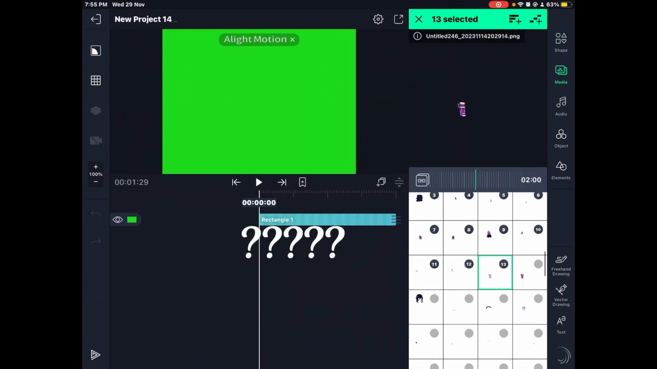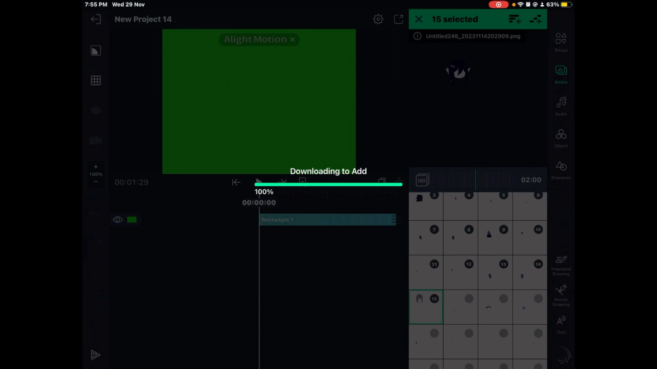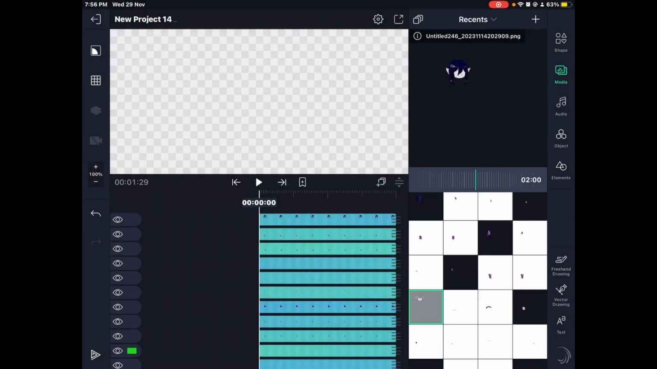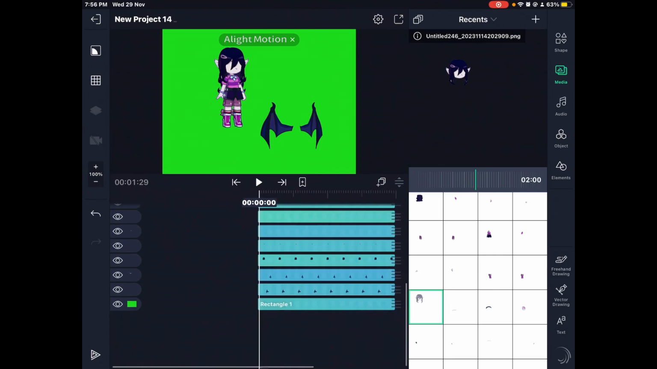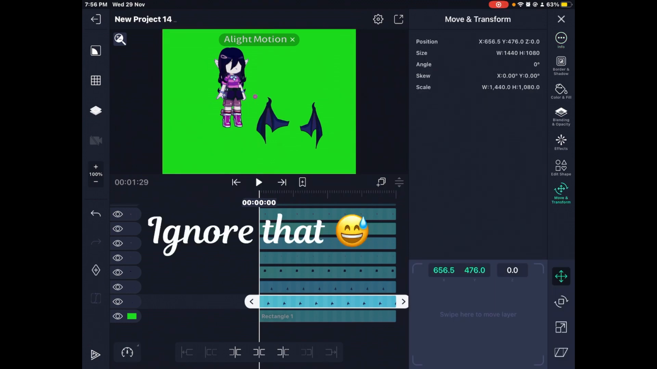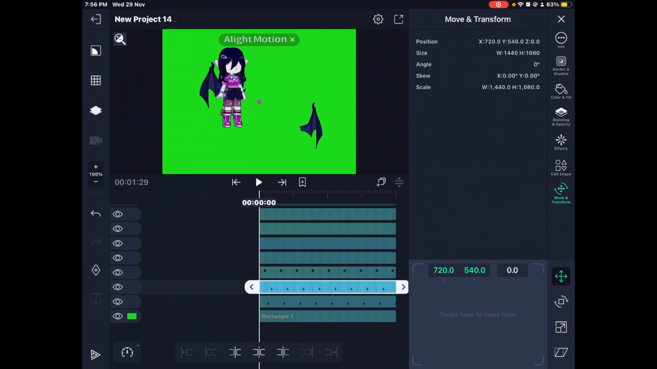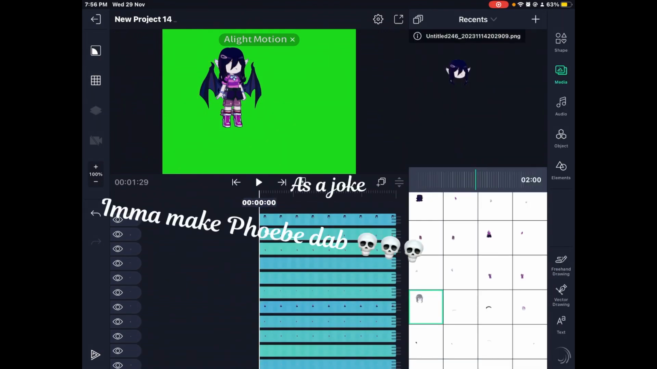Baby has a lot of body parts. And let's add it. And we've added all of the body parts. Oh, I completely forgot that I did this. Ignore that. I just did a part of the body sheet wrong, so it ended up like that. So here, ironically, I did it as a joke, I'm just going to make a Phoebe dab.